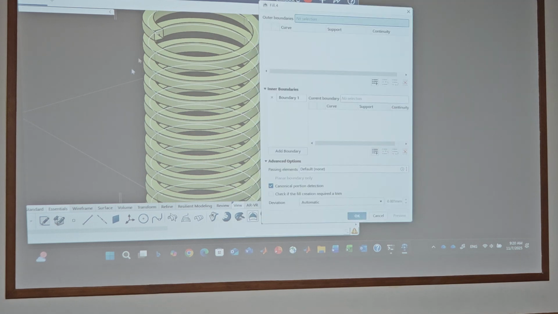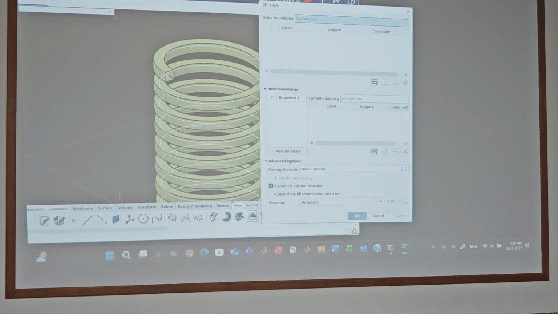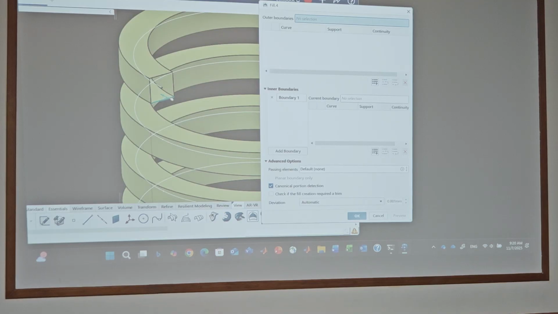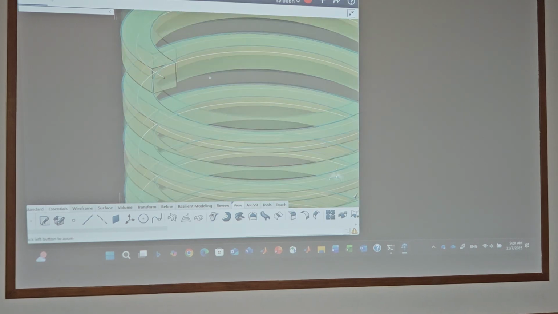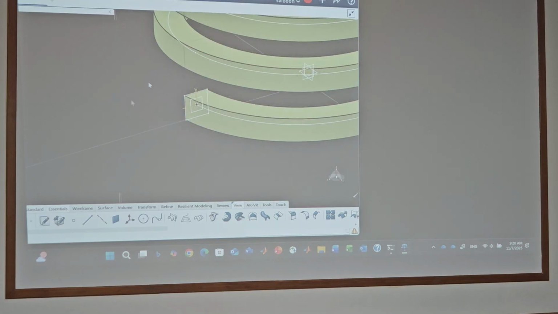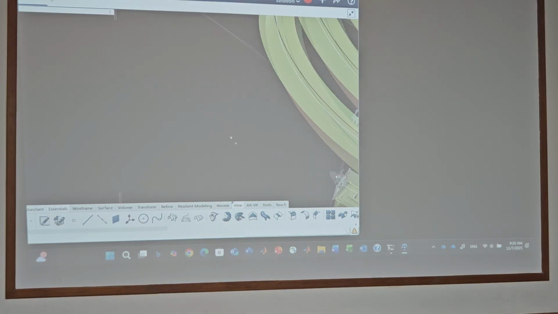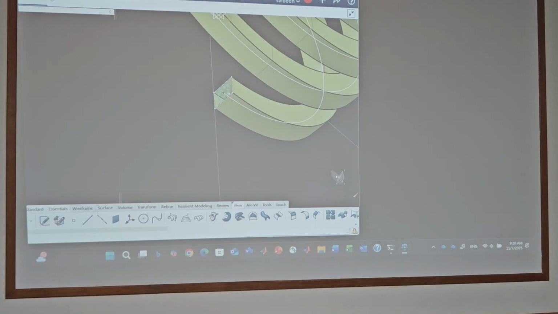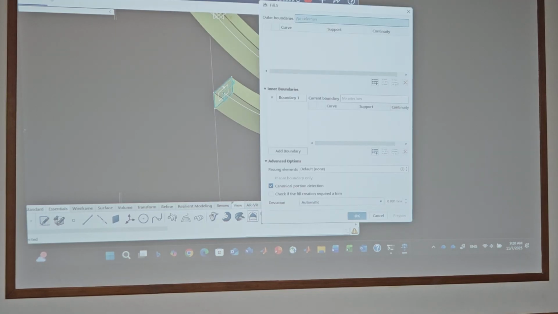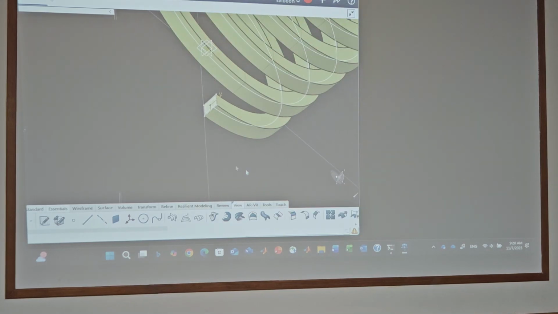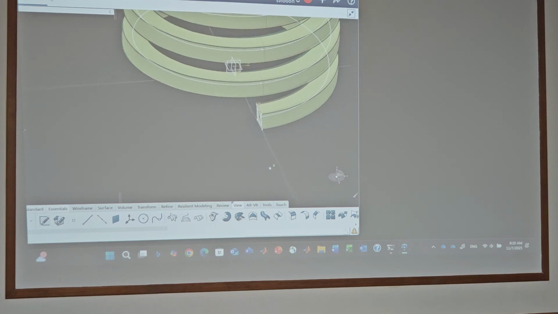Fill. This one, okay. I fill this one. The other one, you have to fill this one as well. In this case, you have a sketch, right? You can use this one, fill. I just select the sketch, that's all. Okay? Now you have to join them together.